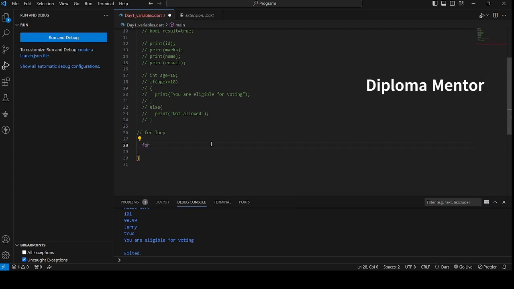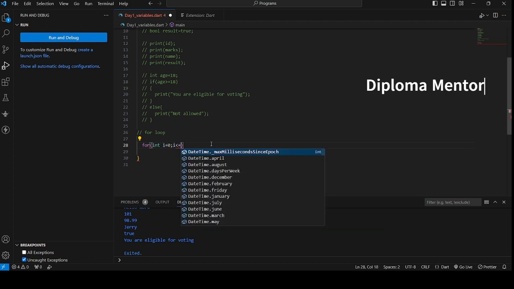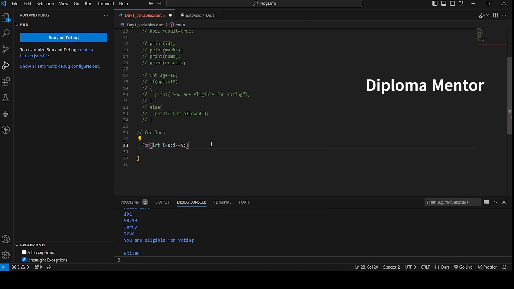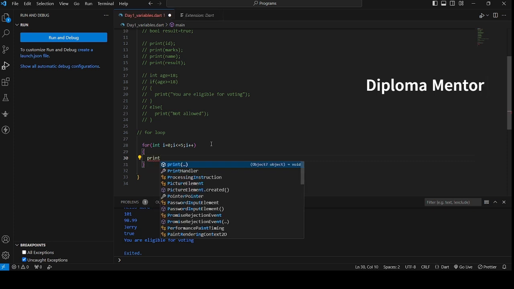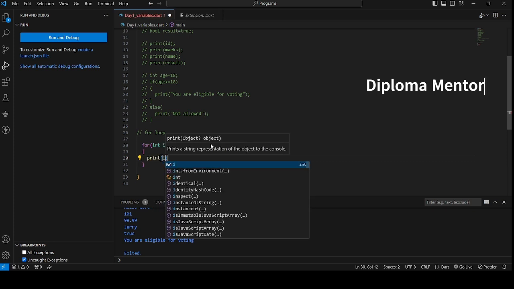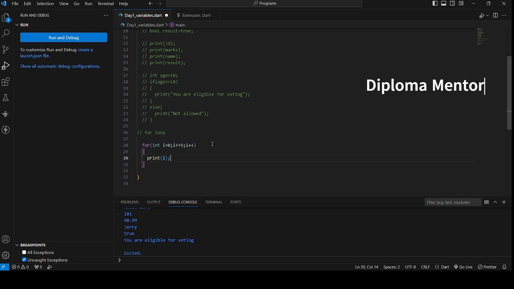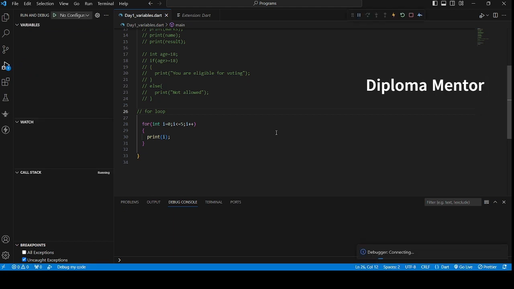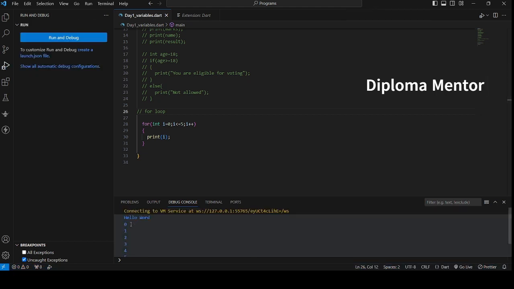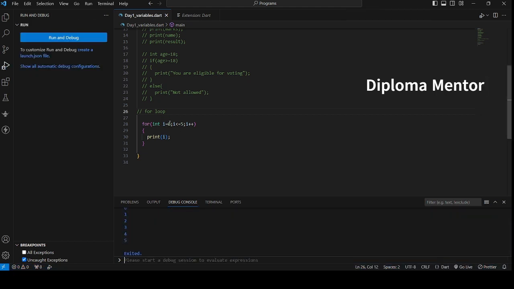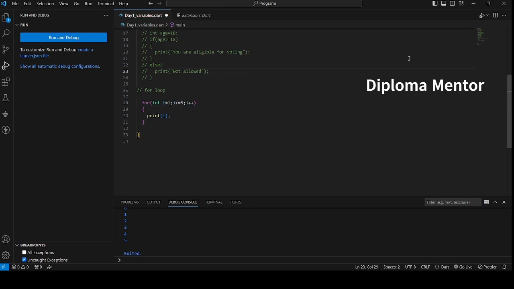for int i equals 0, i less than or equals 5, i plus plus, and we are going to simply print i. Now let's check whether the i value is printing or not. Yes, it's printing all the i values from 0. If we want it from 1, then we can change it.